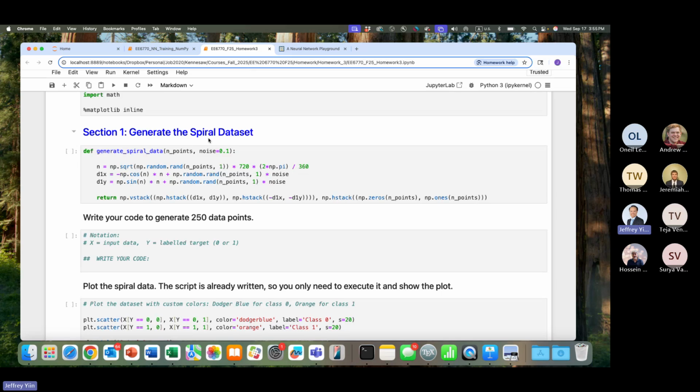Okay. So the first step is to create this spiral data set. So I already give you the stub. So you just write a function call. We call it data generator. That will give you your data set. So we need data sets, right? And I also want to plot the spiral data to confirm it looks exactly like the one that you see on the playground.